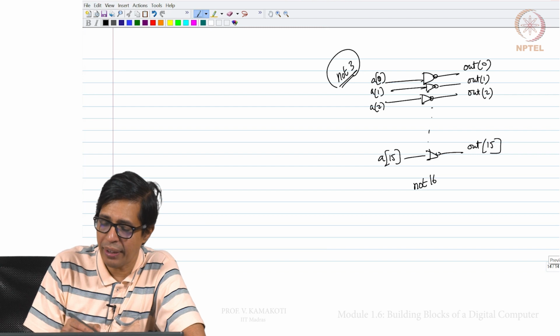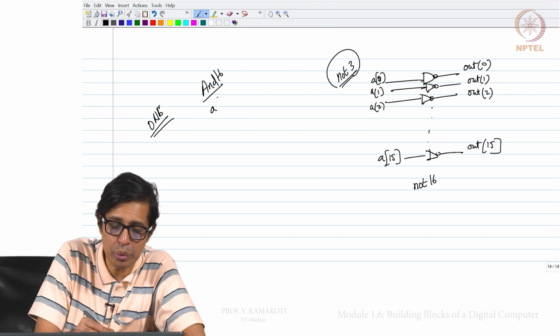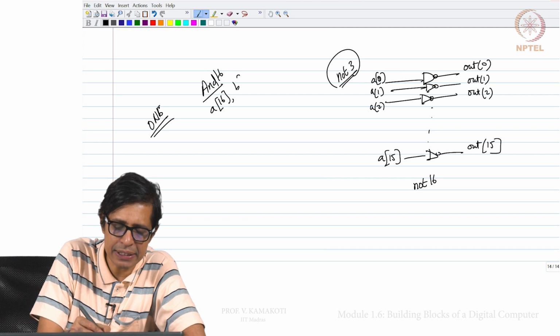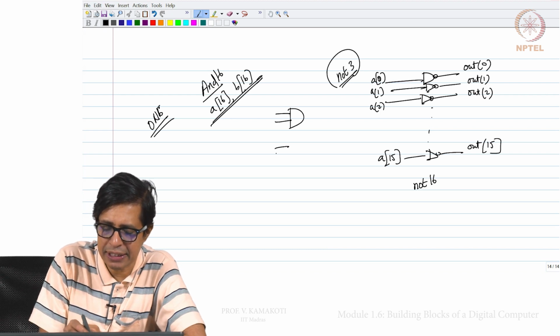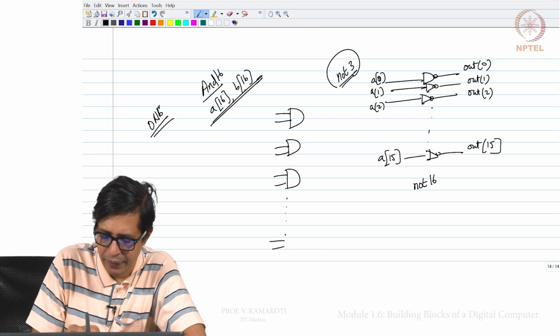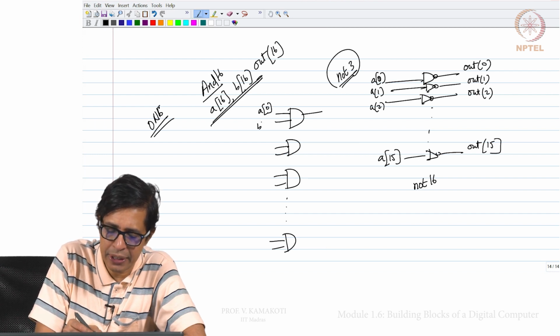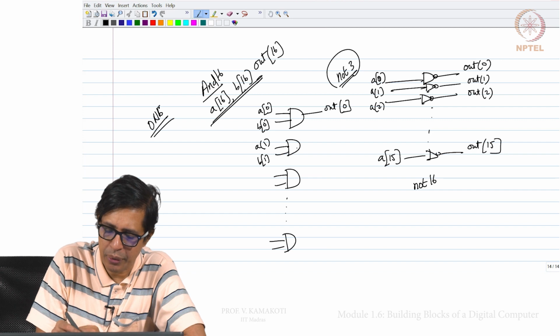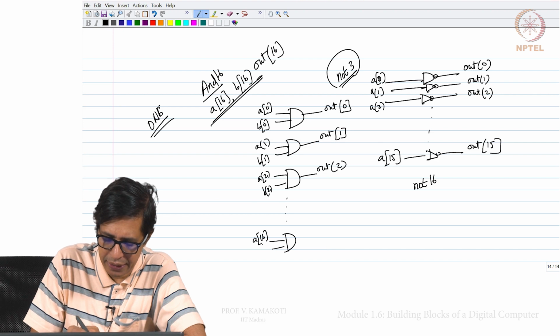Now, we could also have AND 16 and OR 16. How will AND 16 work? We will have two sets of inputs A16 and B16, which are arrays of size 0 to 15. So, what will happen? We will instantiate 16 AND gates and we will also have out 16, the output. So, A0, B0 will go here and I will get out 0, A1, B1 will go here, we will get out 1, A2, B2 will go here, we will get out 2, and then A15, B15 will go here and it will give out 15.